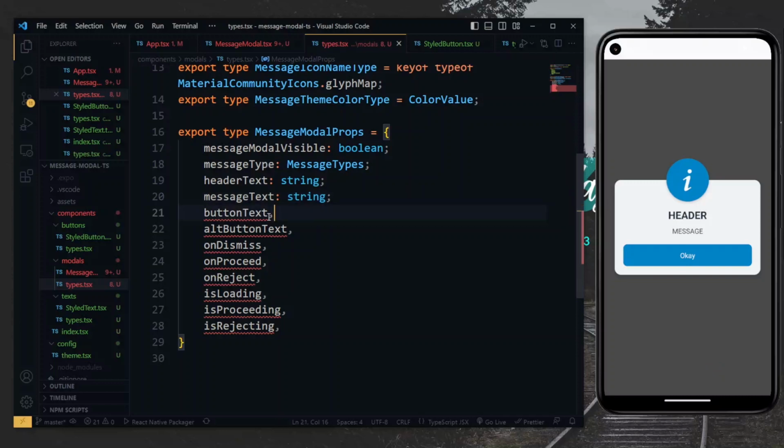The next property is the button text, and for this property, it will not be required at all times. So we can add a question mark to make it optional, and this will be a string as well. Now the alternate button text will also be optional. And once again, it will be a string. For the undismissed property, it will be required since we want to know what to do when the backdrop is pressed.